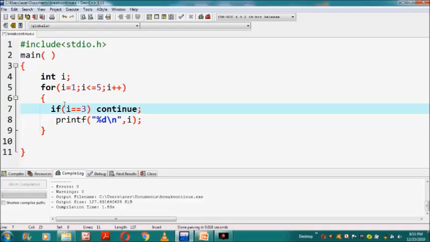This continue statement does not terminate a loop, right? When the continue statement is encountered, the loop is not terminated. This continue statement simply bypasses the remainder of the current pass through a loop. So what happens when this continue statement is executed? Then the remainder portion of the loop will not be executed, right? The remaining loop statements are skipped and the computation proceeds directly to the next pass through the loop.